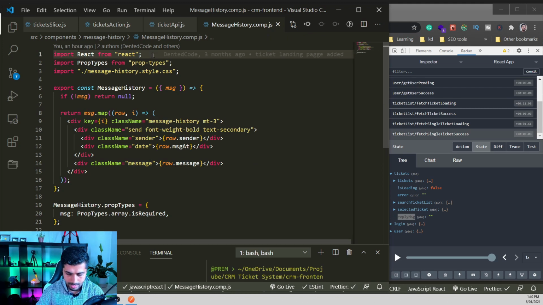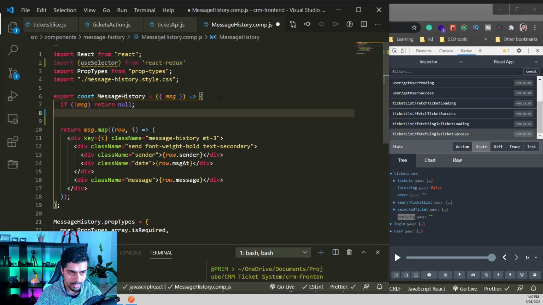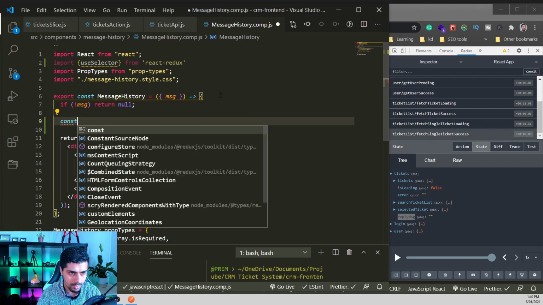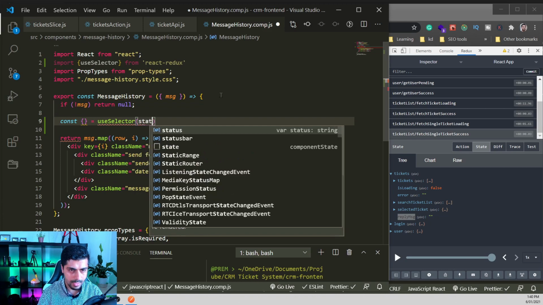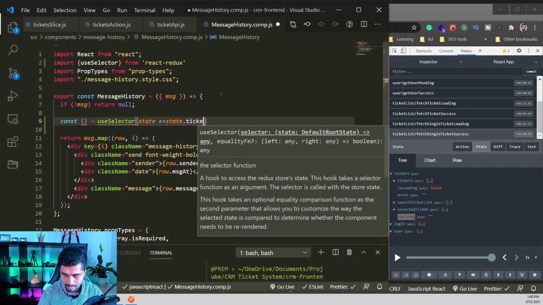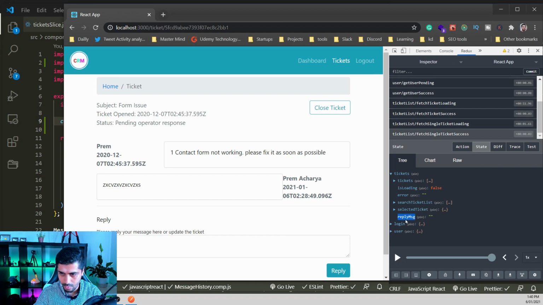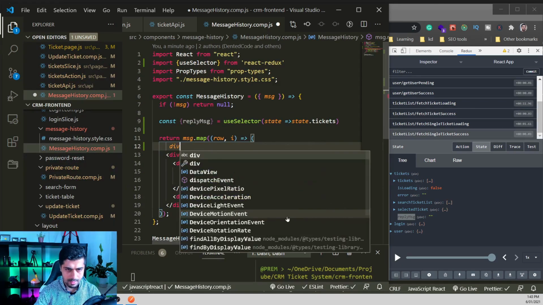So we need to import use selector from React Redux. And now go just below the message null thingy. We just grab that reply message. So we're gonna say const. We're going to come back to that in a second. Now just use selector to get all the state and just return the state.tickets. So this one will return this object only, and from there we're just going to grab the reply message only. So if we have that reply message, let's create a new div here.